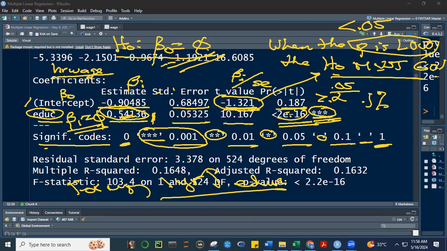Education is not equal to 0. It means that it has an impact on hourly wage. And what's that? For every 1 year increase in education, there's a corresponding $0.54. Why $0.54? Because hourly wage is in dollars. Okay, so that's how we will interpret this. There's a corresponding $0.54 increase in hourly wage, and then we have to put here ceteris paribus.